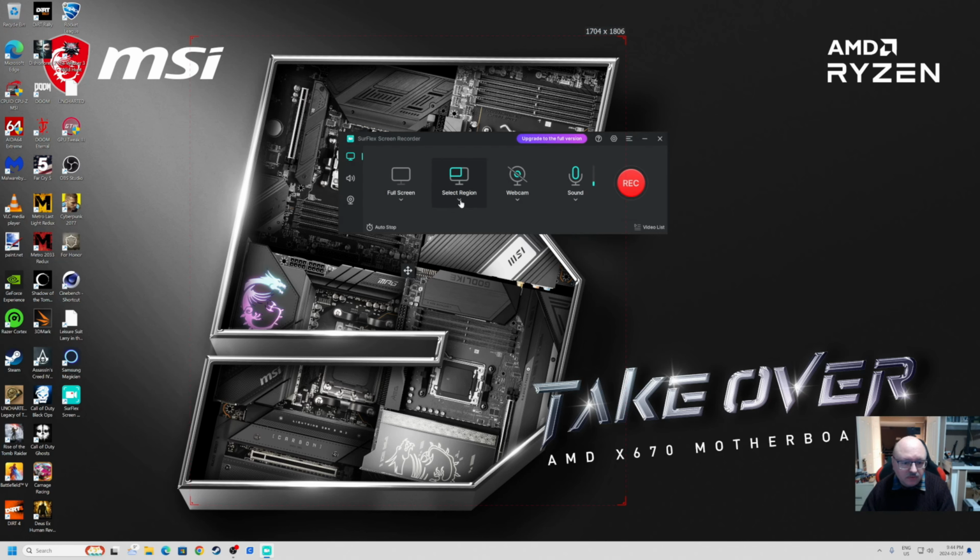You have select the region. So you can do a fixed region, and you can change the resolutions as well. So if you just want SD quality, 540p, or you want 720p, or full screen 1080, you can do that as well. So it's up to you. The default seems to be 4K. So, you know, that's good. Full screen, of course, is pretty self-explanatory.